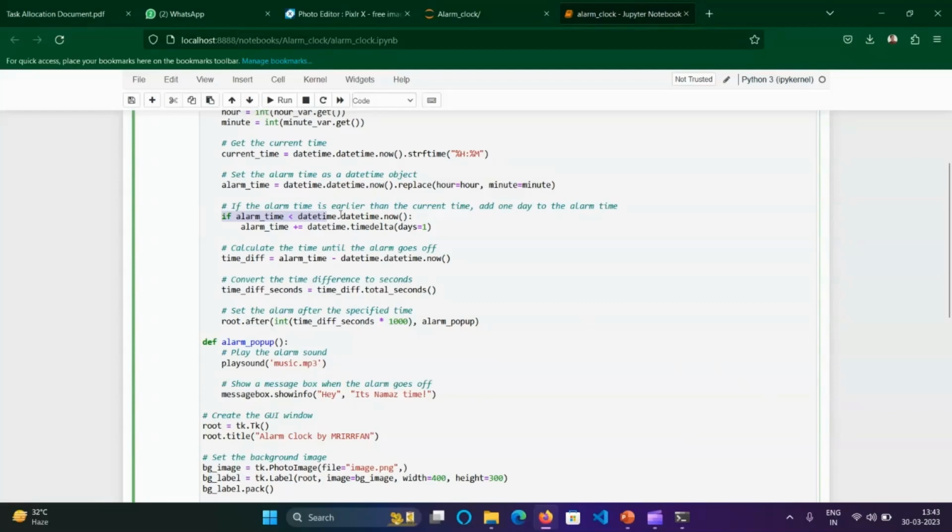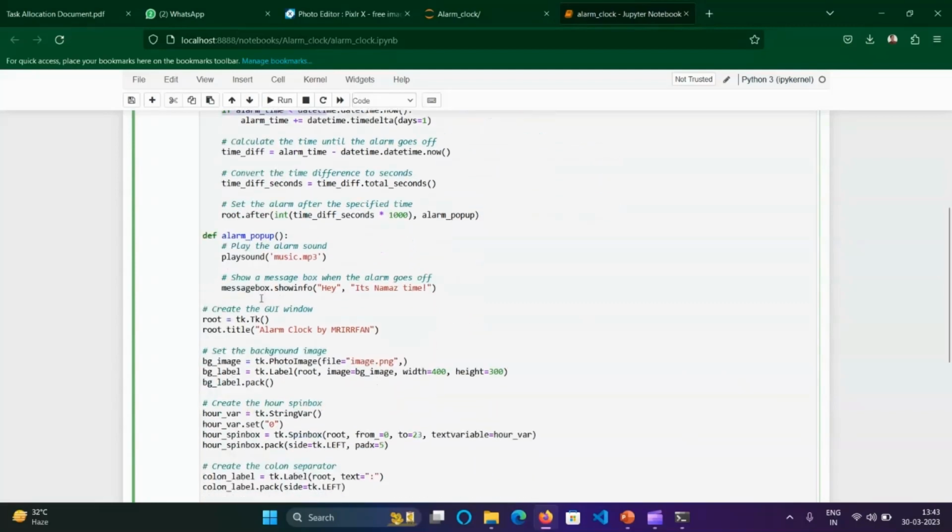tomorrow. Now you can see I have made another function, alarm popup. When the alarm starts, it will pop up and start playing sound. I have given the path of my music here, and I will show you the demo at the last of the video. And when the sound stops playing, it will give a message to the user who is using the alarm clock.